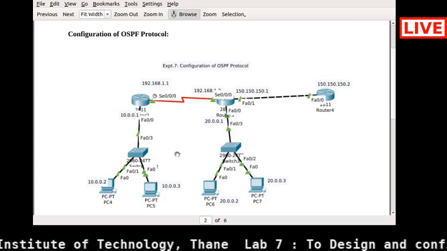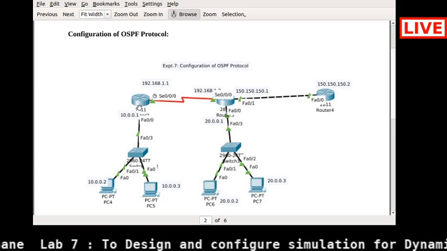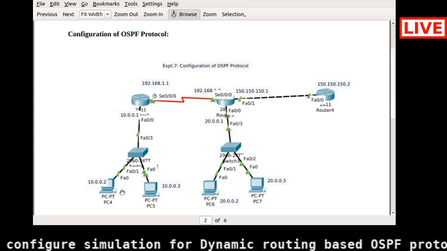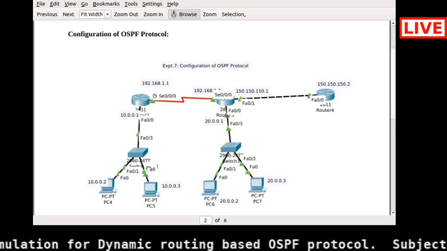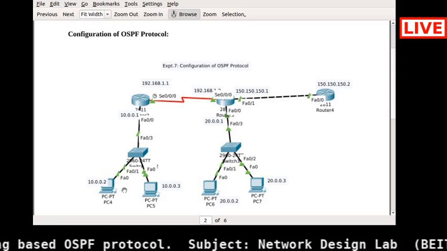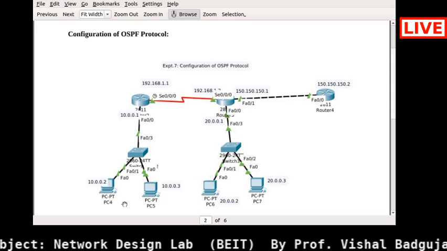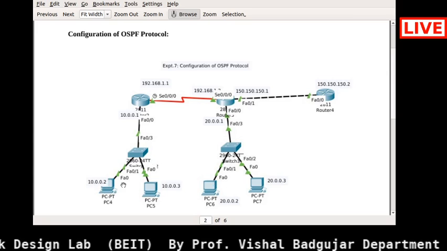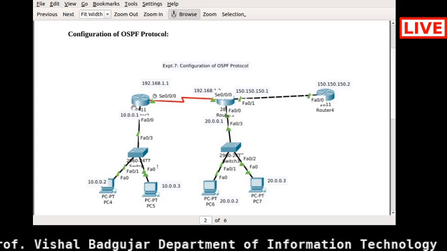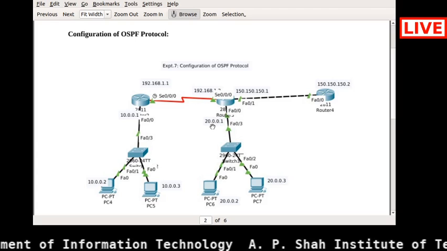Here again I have used three routers, two switches and four PCs, which we can call end devices, connected to the routers via the switches. Whatever IP addresses for these PCs you are going to see here, for the first two PCs the default gateway will be the router's IP address, and for this PC the default gateway will be this router's IP address.